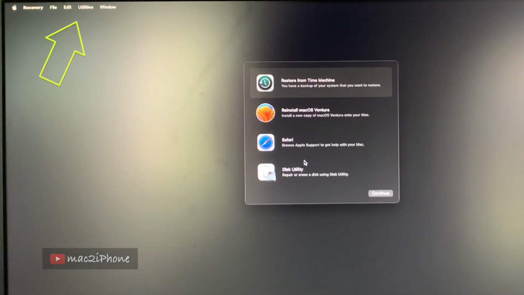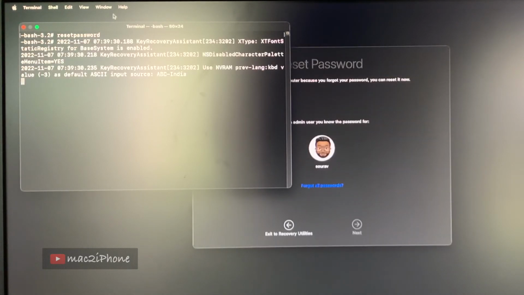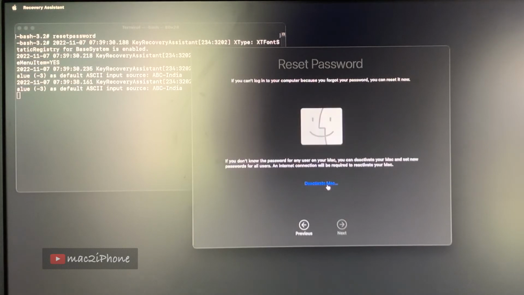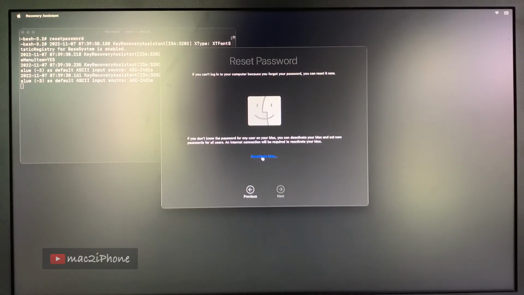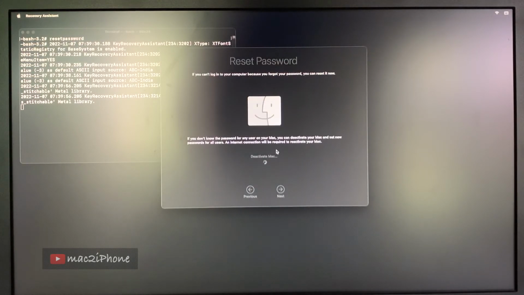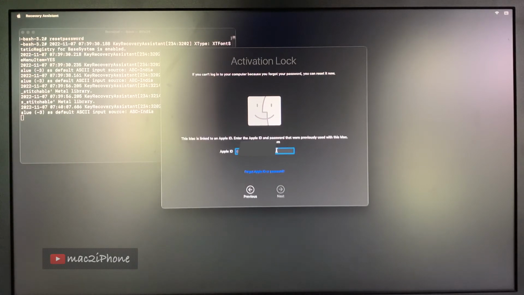From here, click Utilities from the recovery menu. Then Terminal. In Terminal, type resetpassword. Now from this window, Forgot all passwords. Click Deactivate Mac. And type your Apple ID and password again.